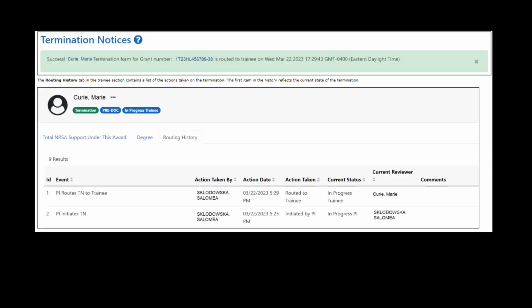So you submit it, now you're going to route it to the trainee, and it's a success, yay, and now it's in the trainee's queue, you can say. Now, the one thing I don't think I showed you last week was they have a really great routing history. You can see exactly when it was routed to who, and then which queue is it in, and where you are at in the process.